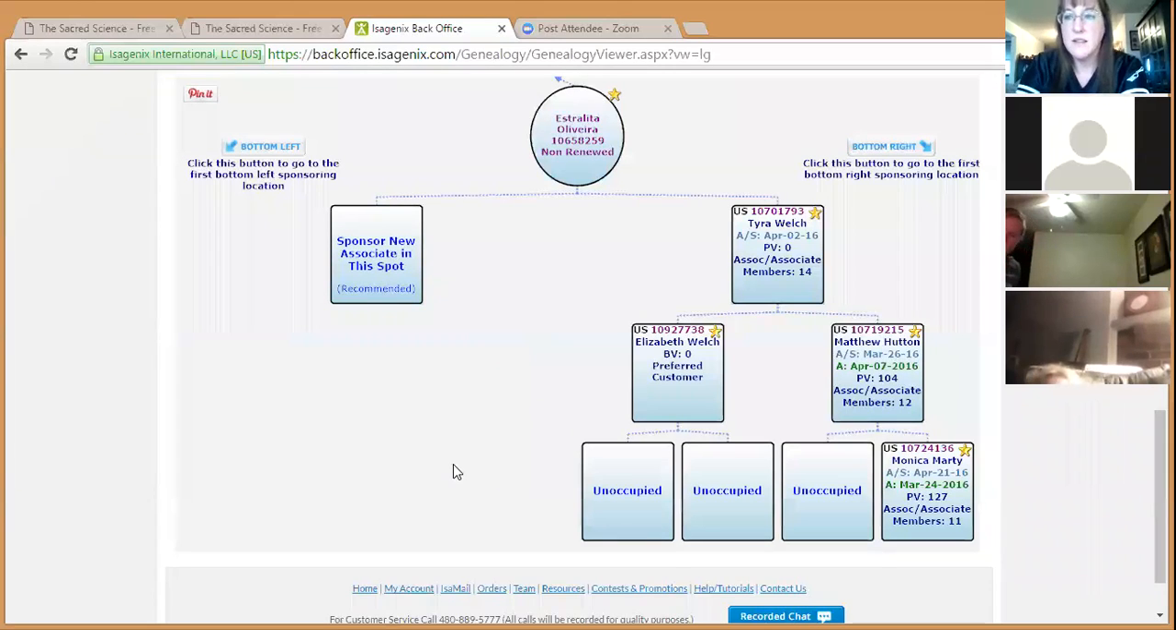Now, because this person is on my team and I've kept enrolling, there's a whole bunch of people on here that she did not enroll and she doesn't know them. She might open this up and say, I don't know who all these people are. How do I have all these people under me? And oh, look, I already have somebody on my right, so I just need somebody on my left. Well, that's not correct because she didn't enroll any of those people.